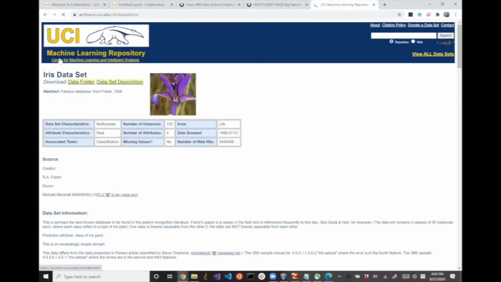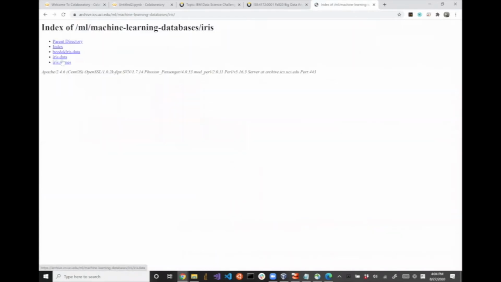And then if you click data folder, you will see the contents of the data set. Okay, so in this data set folder, we have iris.data, iris.names. So I'm just going to copy: right click and then copy link address. And then I'm going to move back to my Colab screen.